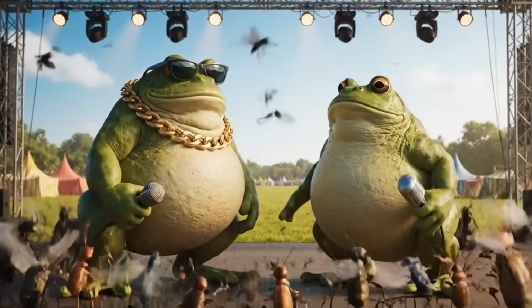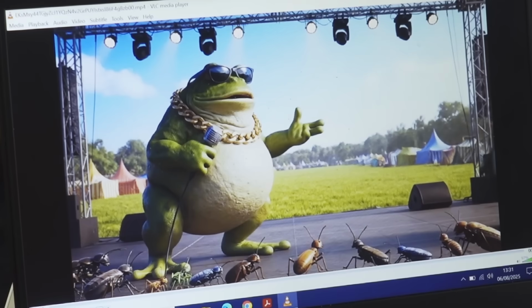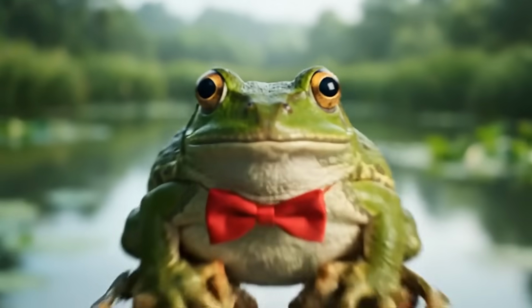You see how that's quite a complex prompt? Because I said a frog on stage with a gold chain, holding a microphone, having a rap battle against another frog at a music festival. And I've done one more video as well, which is going to show you how sometimes it can look a little bit weird, which was, I wanted a video of a frog where the camera zooms in on the frog and the frog goes, "Like and subscribe to Computerphile," right? And this is what we got in the end.